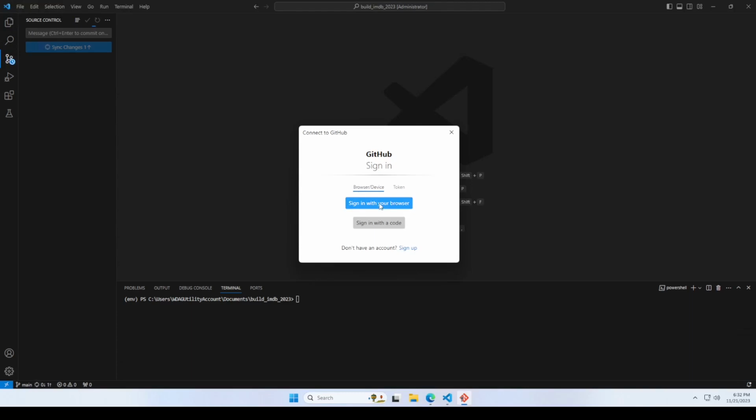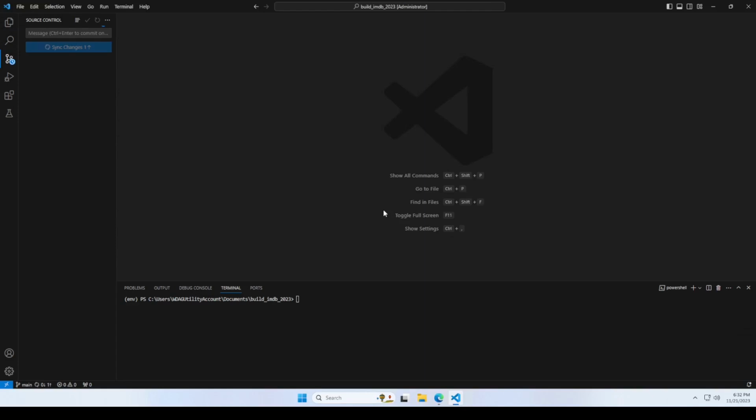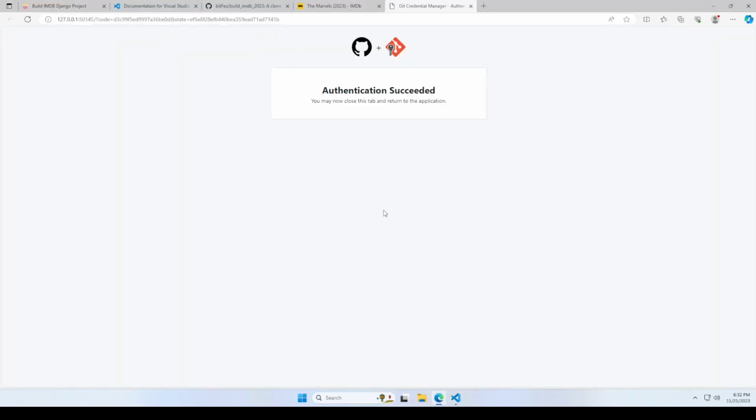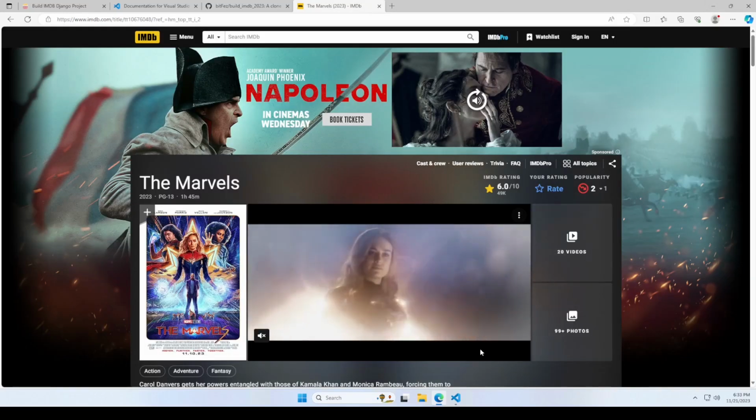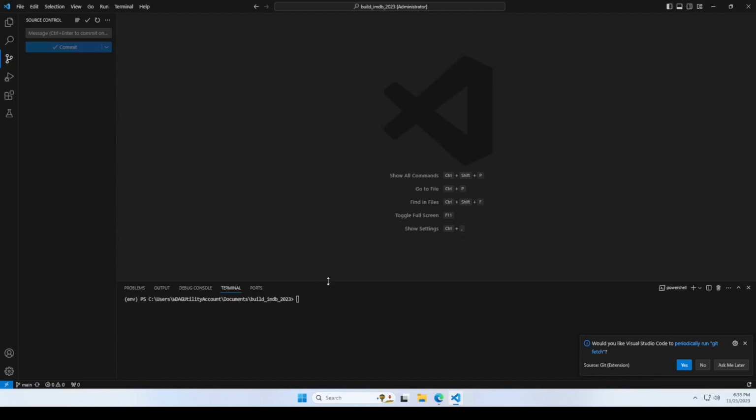So now when we synchronize that, it's going to ask me to sign in through my browser. So let's do that. I was already signed in through my browser, so authentication succeeded. I can now close the tab. And if we go back to here, yeah, let's do that. So now it's synchronized.